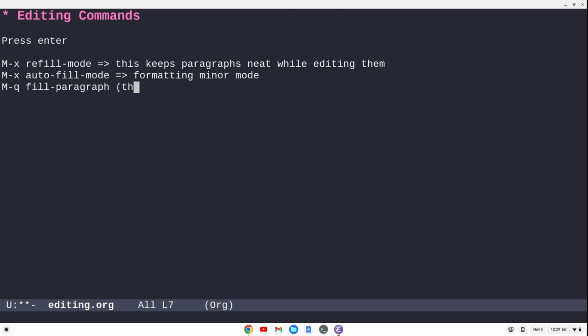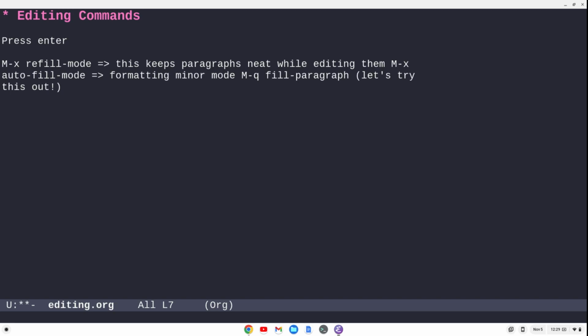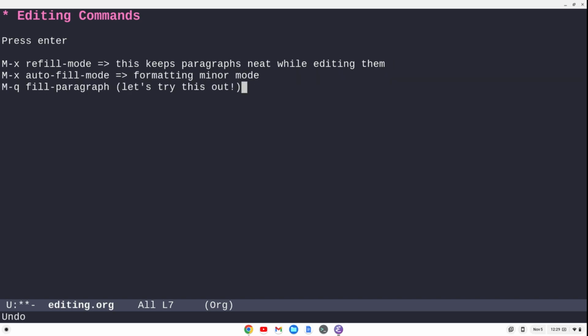And let's try this out. Okay. And so I'm going to do Alt Q. Okay. And notice how the paragraph filled. Now I want to undo that though, because it's not the formatting that I want, but notice what that does. So Alt Q will fill the paragraph. Now, if I want to undo it, I can do Control X U, and that undoes it. Okay. So I want to make a note. To undo, we do Control X U. That is undoing something.